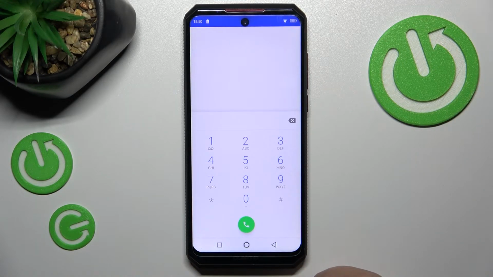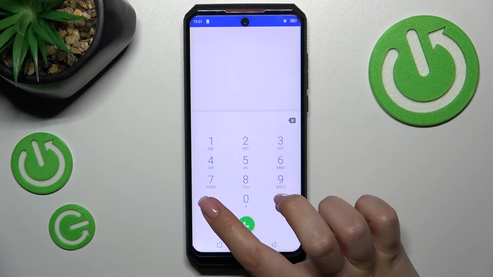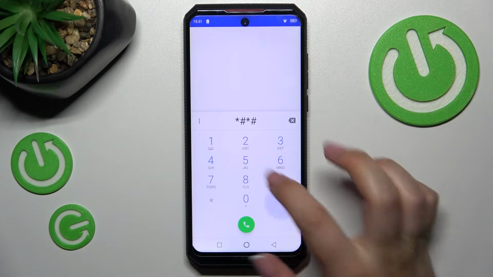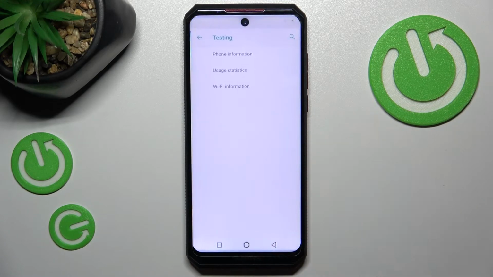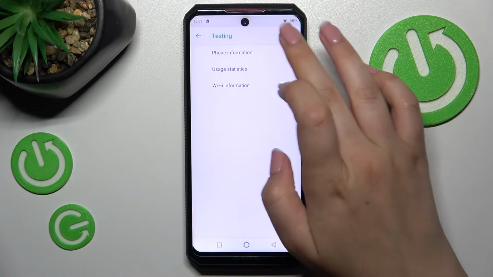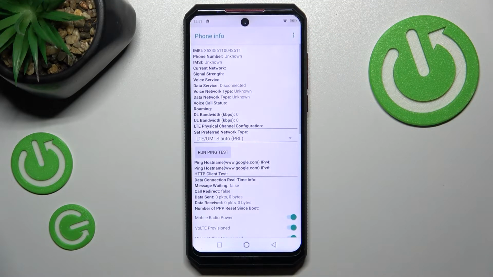Let's get back and let me show you another code which will open the testing menu. The code for it is *#*#4636#*#*. And as I said, we are in the testing mode, so here we've got the phone info, Wi-Fi info and usage statistics. Let's begin with the phone, and as you can see here we can check the info like the IMEI number, carrier network, data service or roaming.